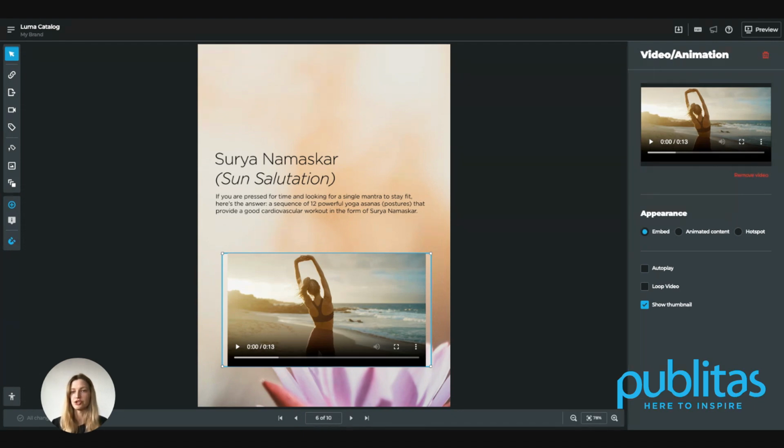After the upload, you can choose between three appearance options. You can embed your video in the page, add it as animated content, or have the video load inside a pop-up window when the hotspot area is clicked.